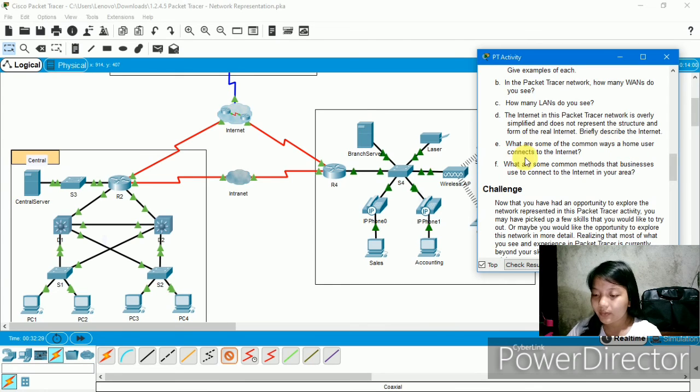Then letter E, what are some of the common ways a home user connects to the internet? We have the cable, we have DSL, dial-up, cellular, and the satellite. Letter F, what are some common methods that businesses use to connect to the internet in your area? So, dedicated leased line, Metro E, DSL, cable, and the satellite.